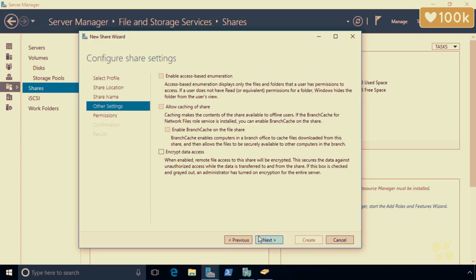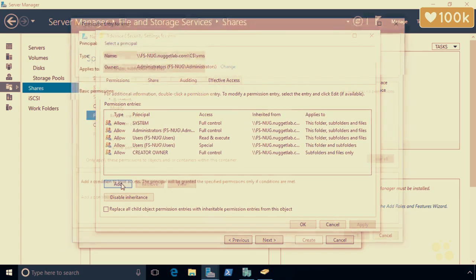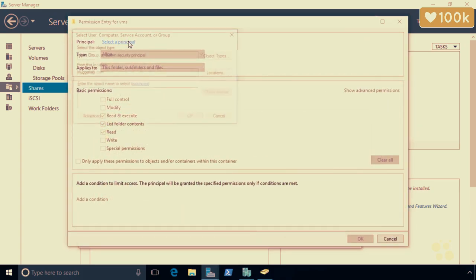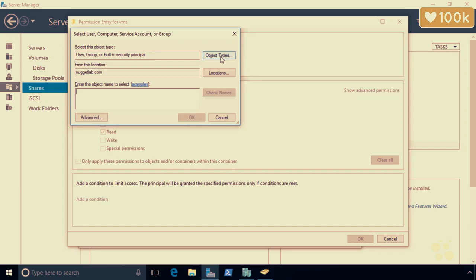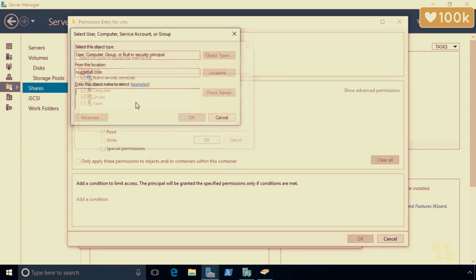We'll go ahead and hit Next again. We're all good here for these settings. We'll hit Next. And we also need to configure permissions here for these machines. So we're going to hit Customize Permissions. We're going to hit Add. And now we're going to select a principal. We need to add, again, both HV1NUG and HV2NUG. So let's hit Object Types here. Let's choose Computers. Hit OK.